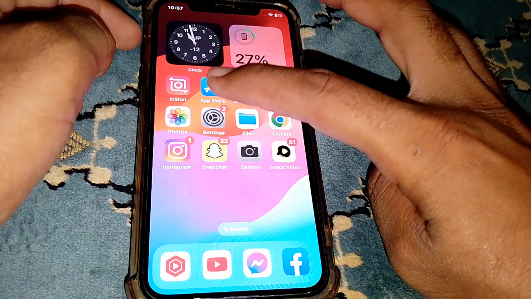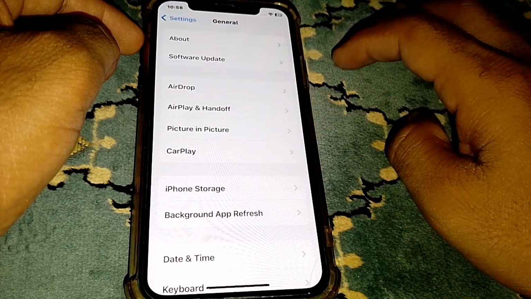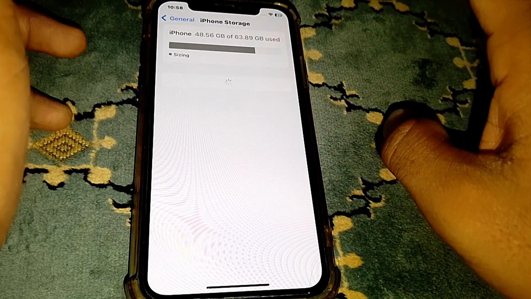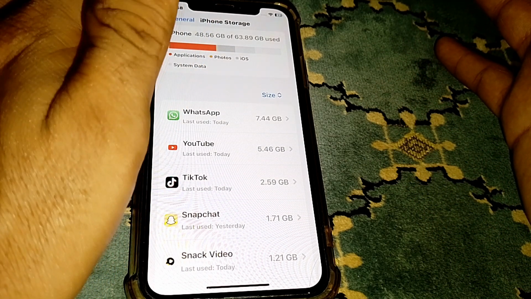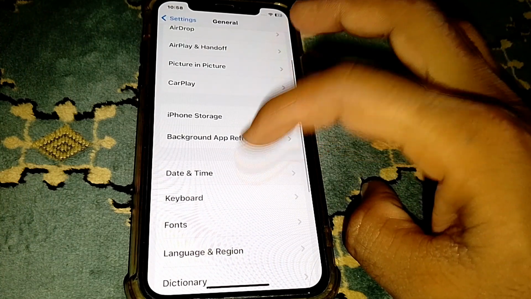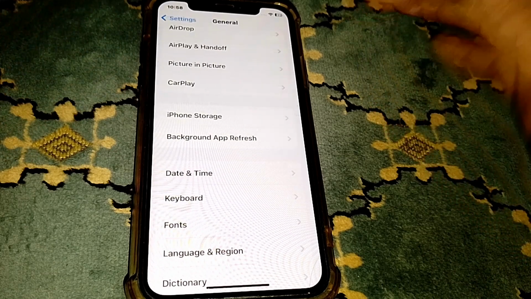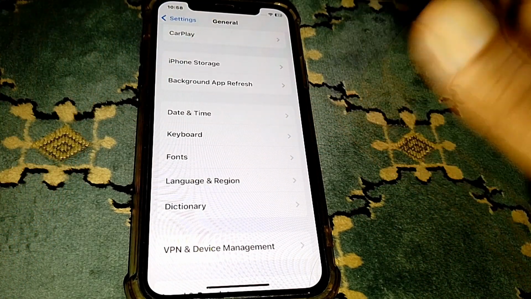If it's still not working for you guys, open the Settings app again, scroll down, and tap on General. Now from here guys, go to iPhone Storage and make sure that you have enough storage in your device. Okay guys, then scroll down. From here guys, tap on Date and Time and make sure that your date and time is also correct. Now also make sure that you are not connected with a VPN, and then check if it's working or not.